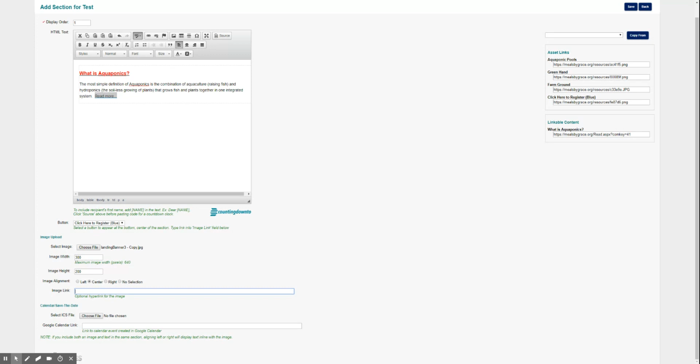This countdown to link here is something that we had talked about activating, which has not been activated yet, but it's the ability to include a countdown clock within the email. And again, this is just a reminder, this note down here: if you want the recipient's first name to appear in the text, you can add bracket, name, bracket.